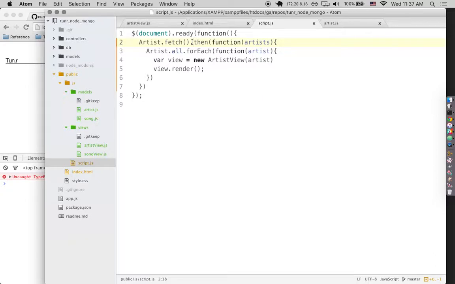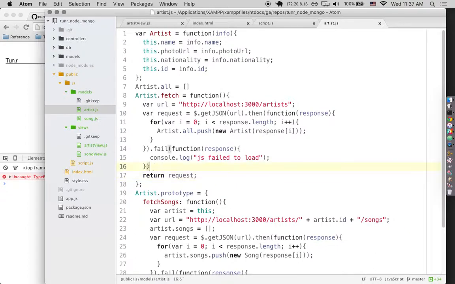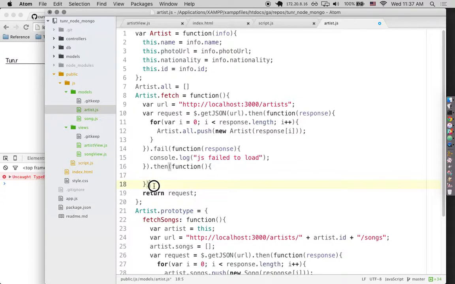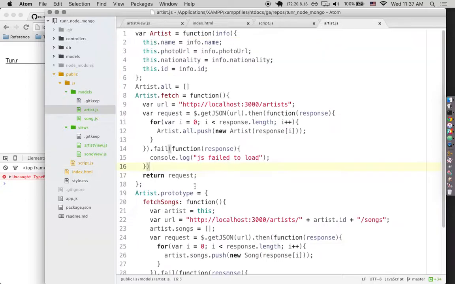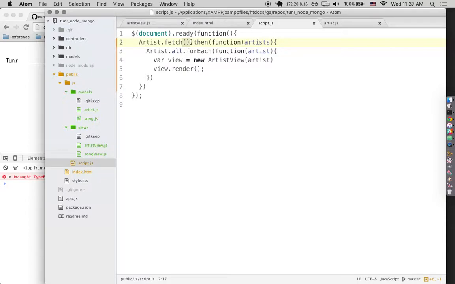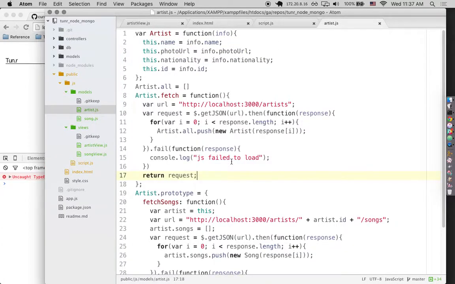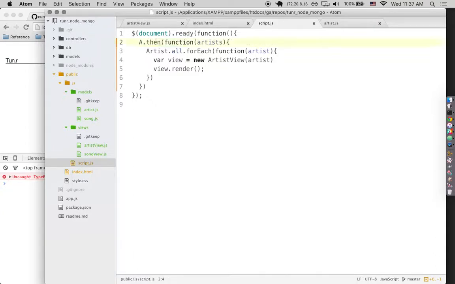We want to be able to say that when the request is done, we want to say here, basically, .then, just like that. The only way we can do .then out here is if we get this request. So if I don't return this, then the request isn't available here. If I do return it, then this artist.fetch, that's actually the request. That's actually what's going on there.